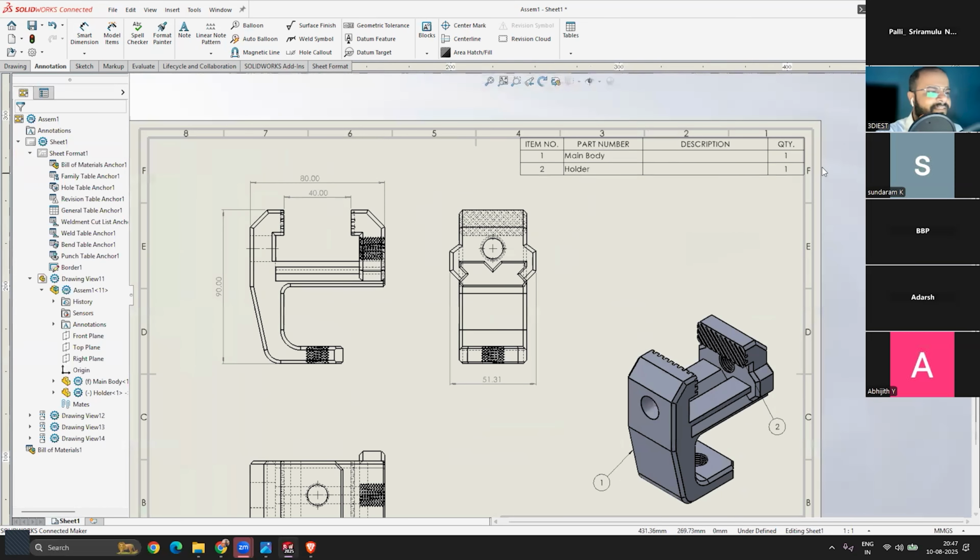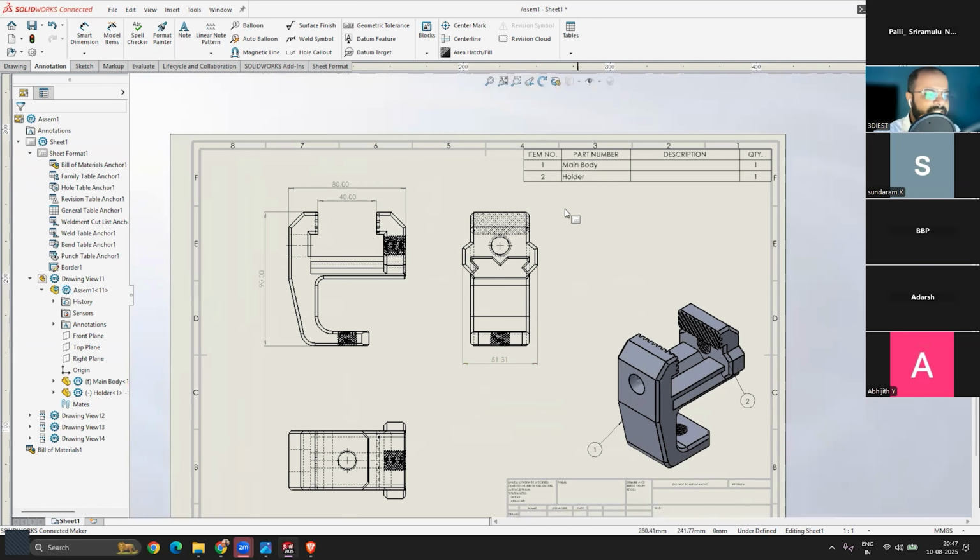So what it does, it included information like item number, serial number. Then the first is the main body. From the balloons, you can see the first is the main body. Second was the holder. So these are the part names that we defined when we created the part. That's why I say, whenever you're creating a part, renaming your parts is important. Give it a proper name, because that proper name will be reflected in your BOM, bill of material.